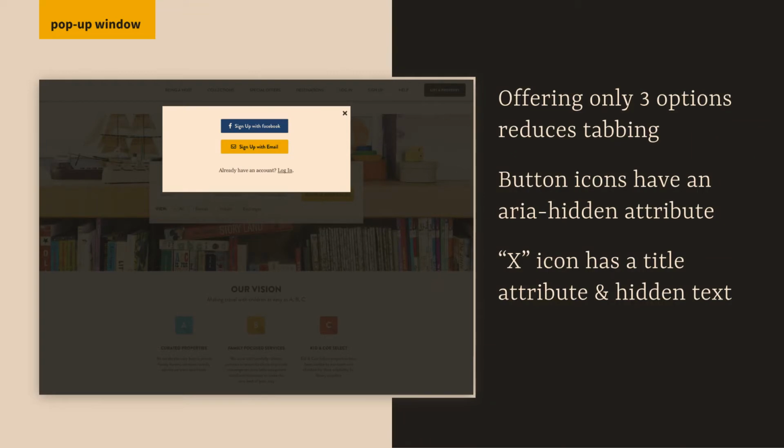And there's an X at the top right. So we see an X and we understand intuitively that that means you're going to close the window, right? But assistive technology can't pick up on those visual cues. So it's an SVG file and it has a title attribute as well as some hidden text that says close window, in order to provide some extra information to assistive technologies.